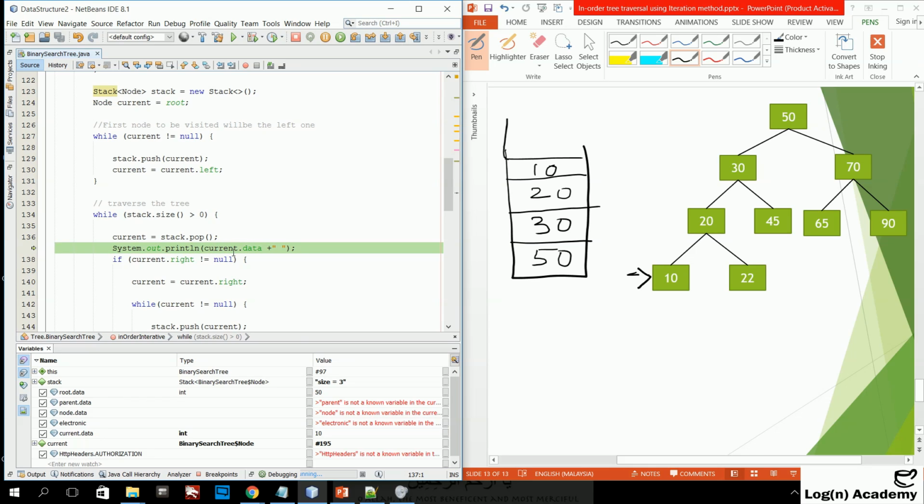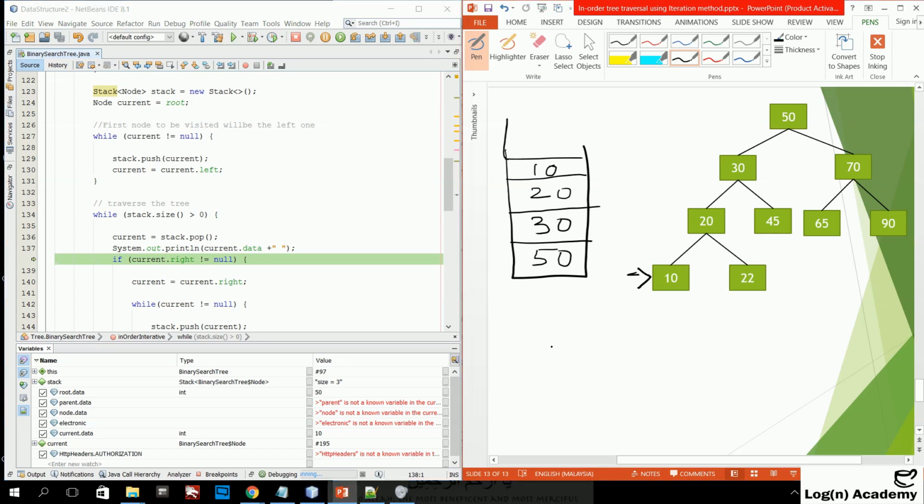The value of the current is, sorry, 10. We will print 10. So we will print here. We will print 10.